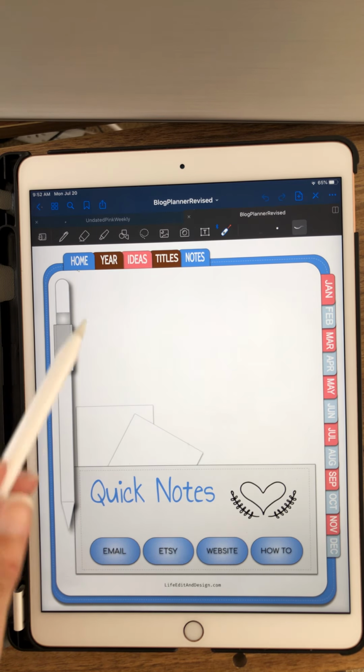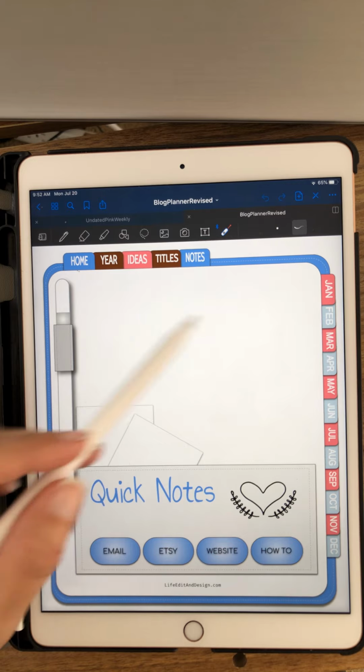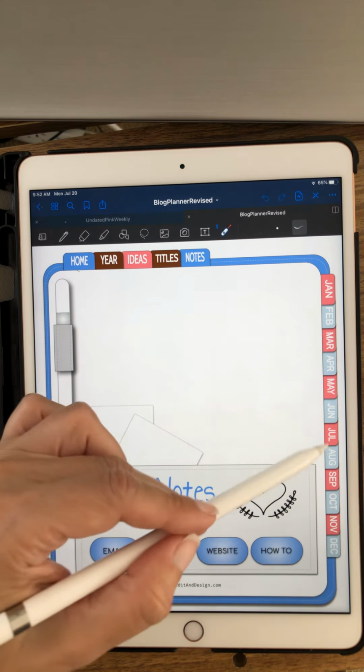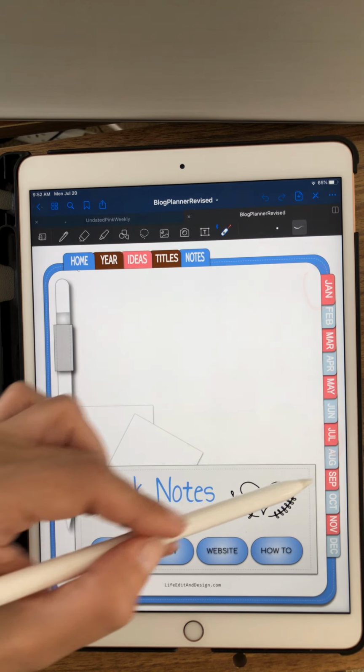So have fun. I hope you have a great year planning out your blog. And again, you can do these in any order, so you don't have to start in January. If it happens to be July when you start, just start using July and then come back through the year as it goes.